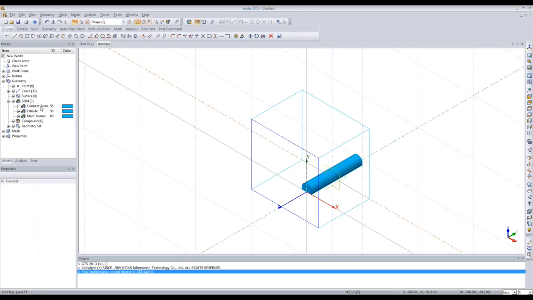So now the program recognizes that this area here will be hollowed out if we check off the tunnel option, or if we check off the main tunnel.